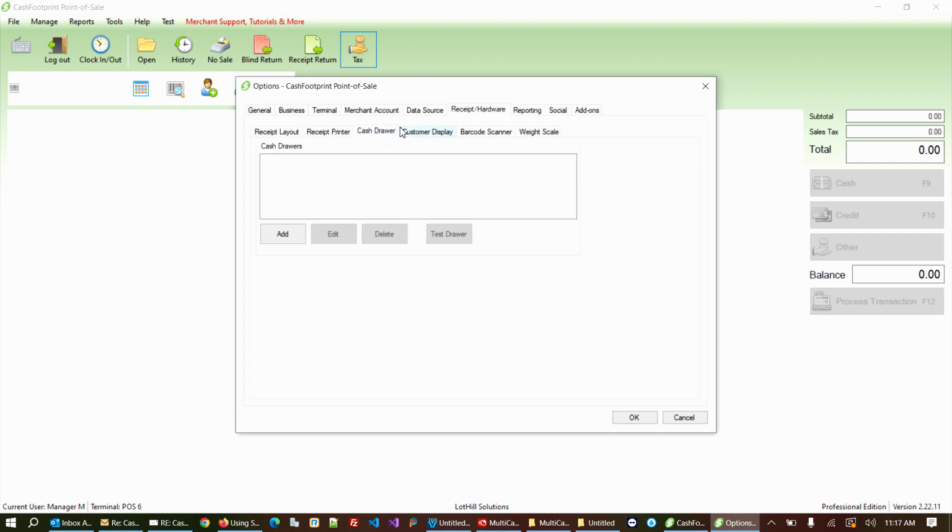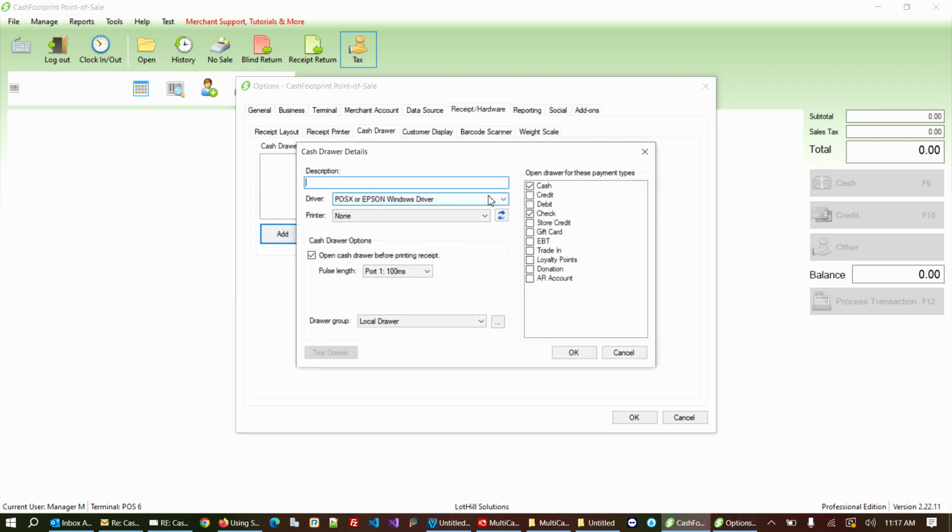And then you have the cash drawer. Cash drawers are typically connected to the back of the receipt printer. So click add, just give it a description. You can have more than one drawer if you need to. And you would choose the different port and pulse length depending on if it's a port 1 or port 2. That's referring to the cash drawer port on the back of the receipt printer. And then you would choose the driver, like ESCPOS, and then the printer that the drawer is connected to. And then you click test drawer.